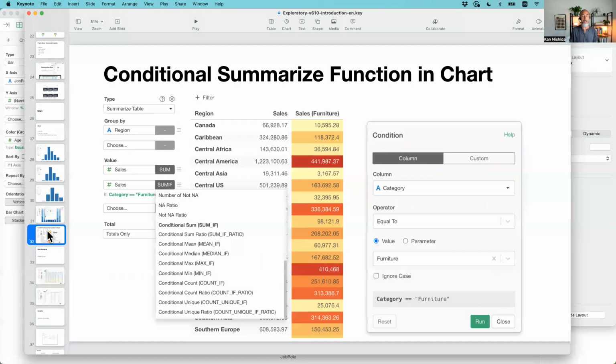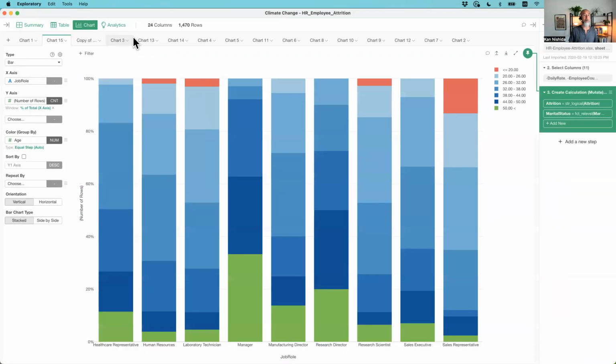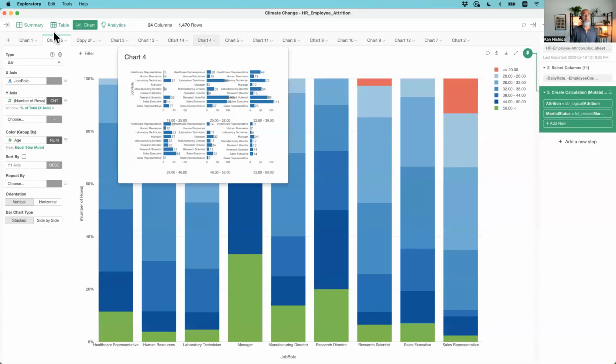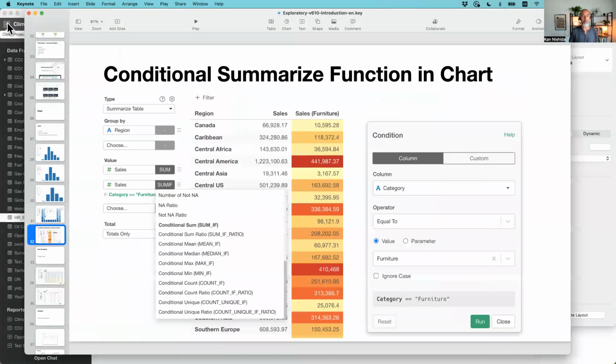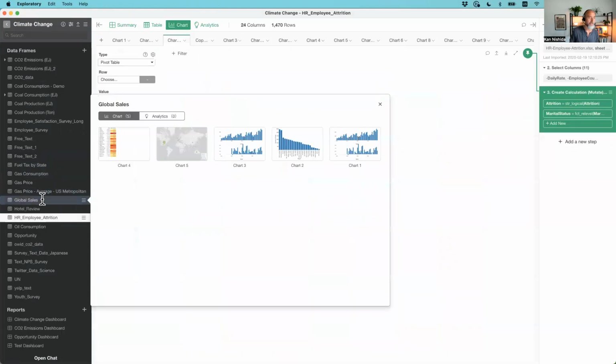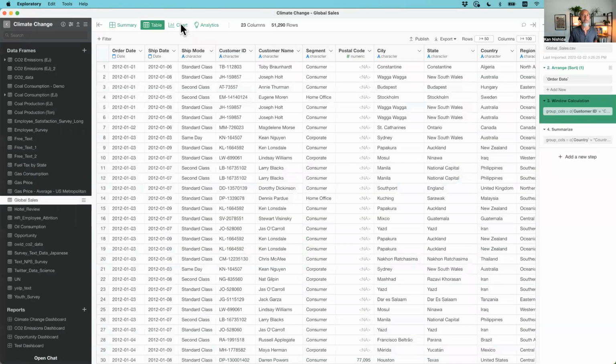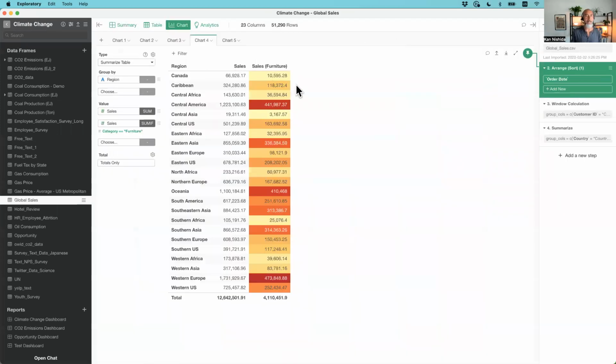Another thing is, I don't know if you are already using it, but the conditional summarize function. These types of functions were in the data wrangling step, but we added support for the chart as well. So let's take a look at how this works. I'm going to start creating a new chart. I'm going to go to a different data set. Here you go.